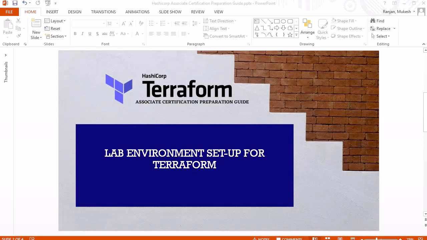Hello guys, welcome back. Now in this session we are going to set up the lab environment for Terraform, as this course is a practical based course where we will be learning everything with the help of exercises, and to perform those exercises we need a lab environment. So let's look into the agenda. What are the things we are going to cover in this setup?